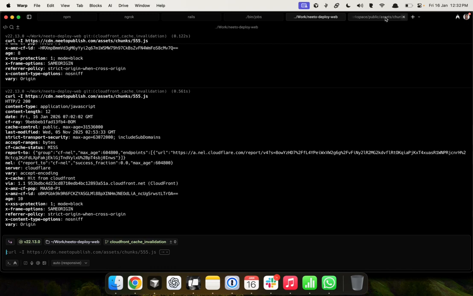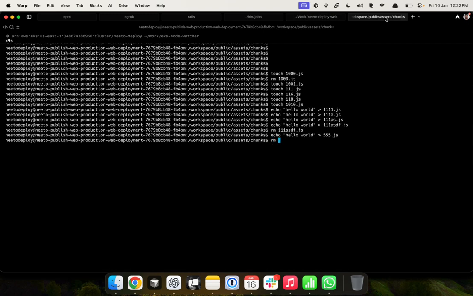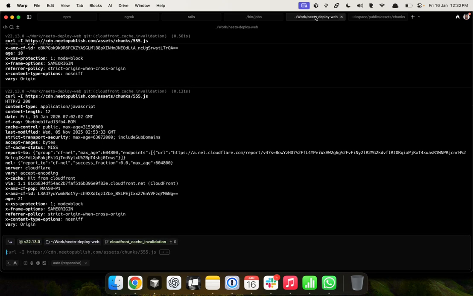Now, just to prove that one more time, I'll go and delete this file. So the origin server doesn't have 555.js, and even then it is served because it is served from CloudFront. So now the setup is working perfectly.